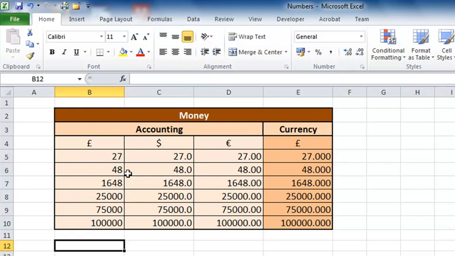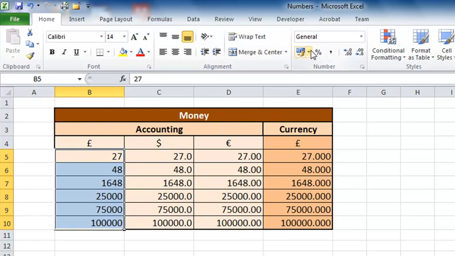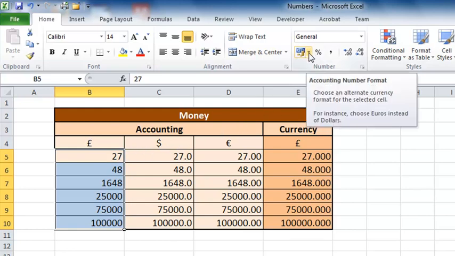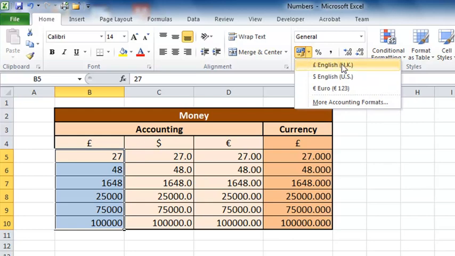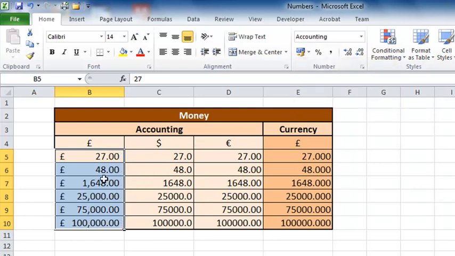So let's highlight the first group of numbers, and these represent English pounds. To format these as the accounting currency type, we have a currency button up here, and if I click on the down button, you can see the entry there for the English UK pound. I'll click on that one, and what happens is Excel places the 2 decimal places in there along with the pound sign symbol. So these numbers are now formatted to the accountancy English pound format.